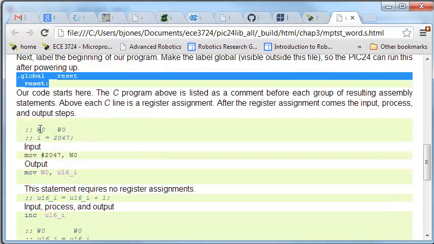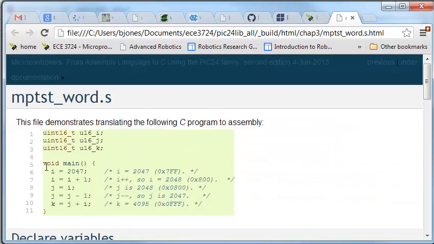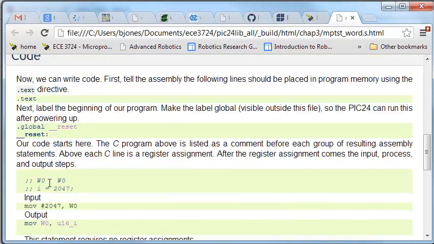Now we're going to follow the same thing. Here is a line of code. Here's the original C program up here. We just want to assign the number 2047 to the variable I. That happens to be 7FF in hexadecimal. So I'll put that as a comment, and then I'm going to place a register assignment. Let me store the number 2047 in W0. Because there's an equal sign on both sides, I'm also going to store the number W0 in the variable U16I.